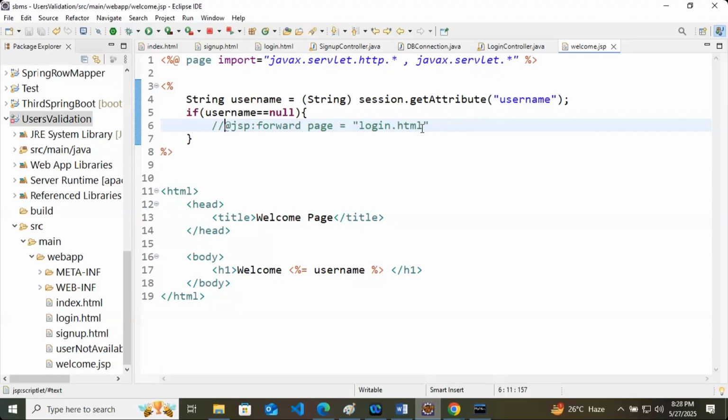User not available page, in place of login page. What is this? All are in the same web folder. There is no other subfolder. Directly you can access them by login.html. First of all, this command's starting itself is wrong, right? It's an AI answer.